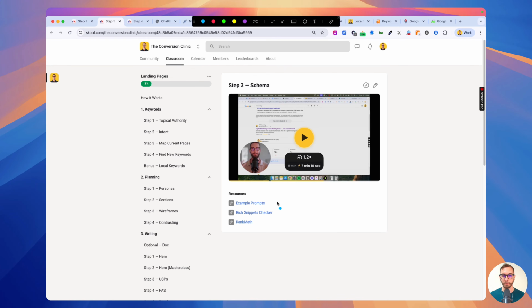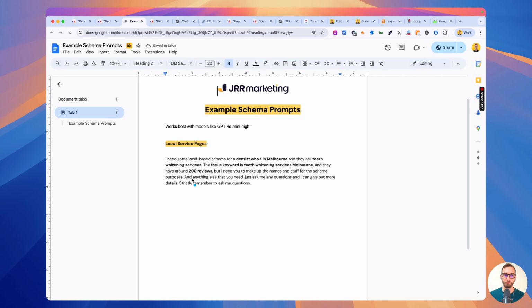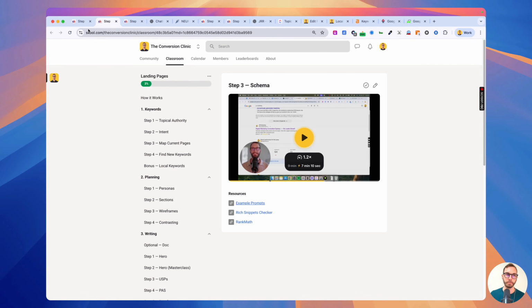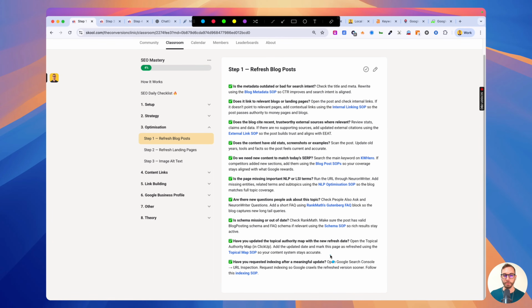Even though Rank Math does it for you, if you don't have Rank Math, then you can simply use our prompts that we have here in a thinking model, and we'll actually tell you how to write the schema properly for both landing pages and also blog posts and things like that. So I know this goes without saying, but you need to update the topical authority map as you're going along.